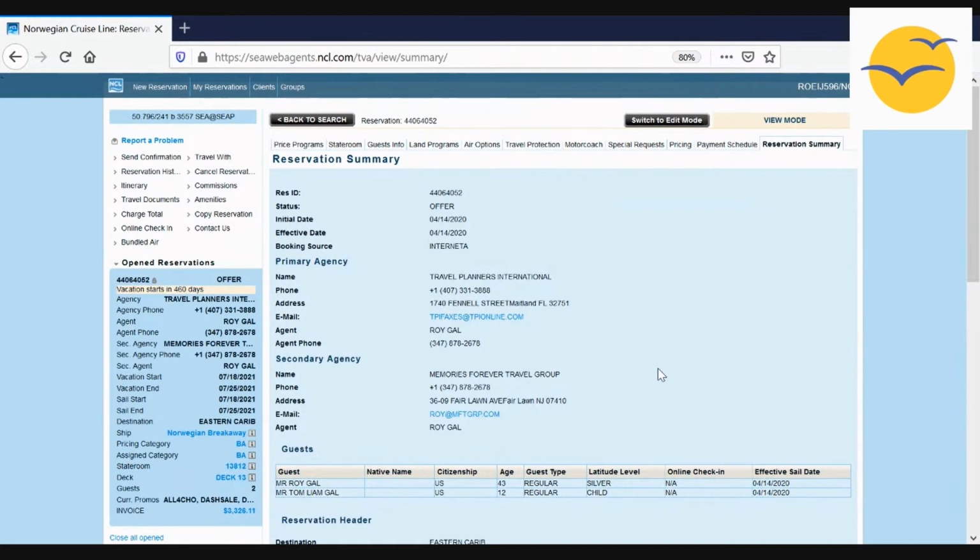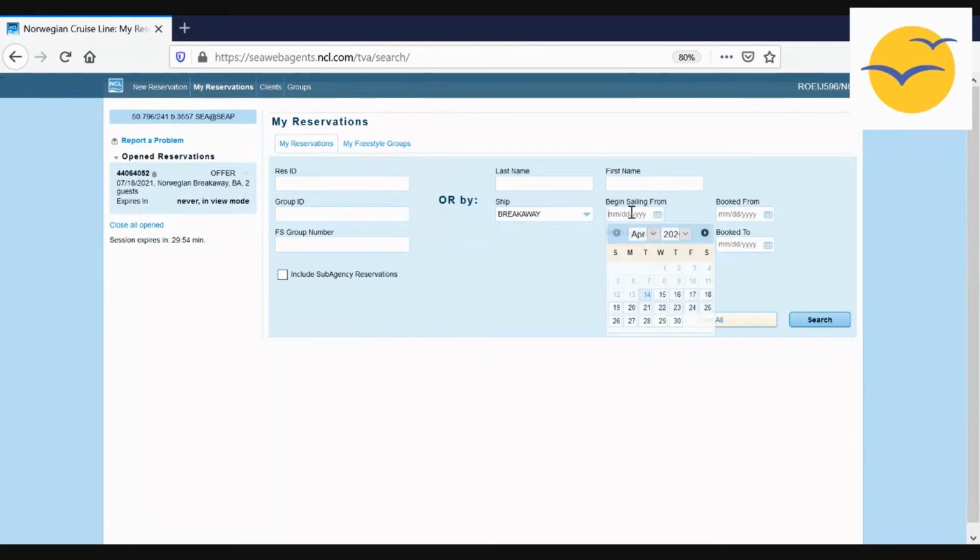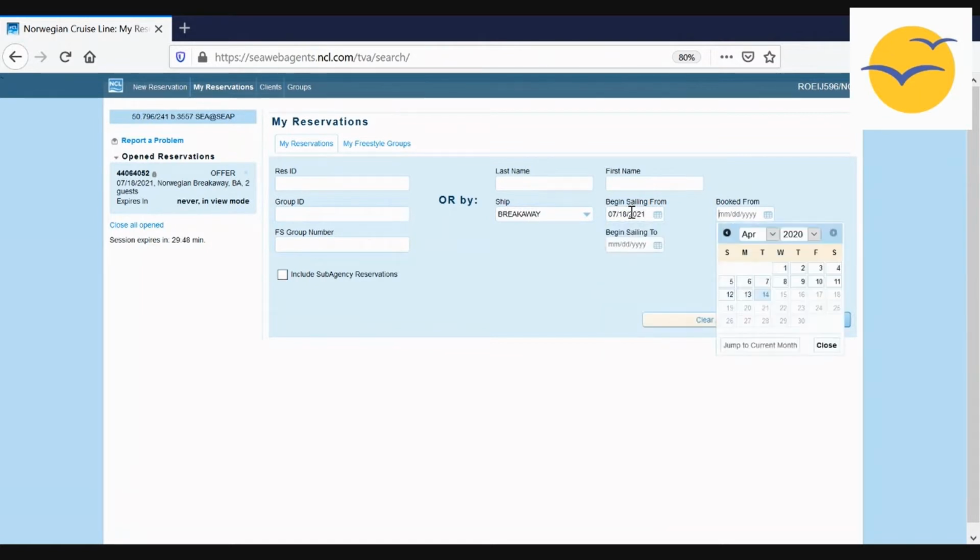So let's say I booked this one as an FIT. I didn't like the group rate. The price wasn't good. It wasn't mine, so I couldn't take it. But the agent eventually said, "Yeah, you know what? You could connect your booking into my group." So what you could do is go to search. We had the Breakaway for 2021.